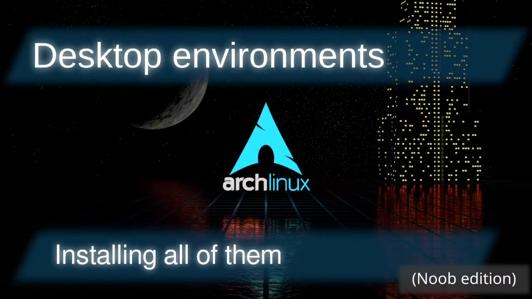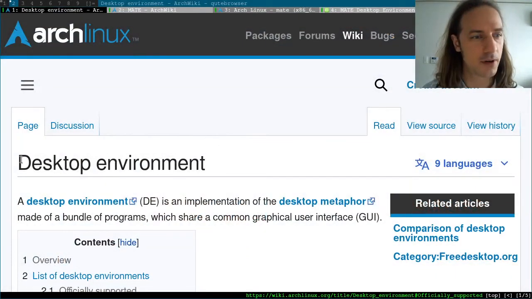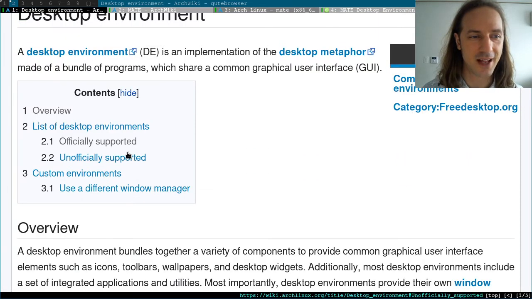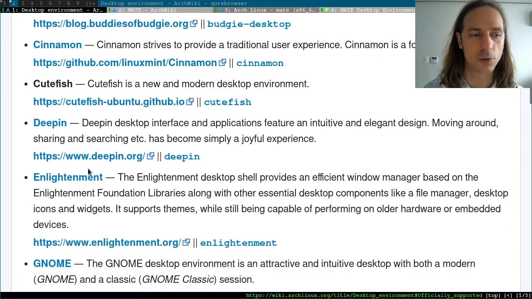Hello and welcome back to another video in our series where we are going on a journey to install all the desktop environments that are available in the official Arch repositories. And for that we are using the desktop environment article on the Arch wiki. This article is good because it has this list of officially supported desktop environments in alphabetical order.